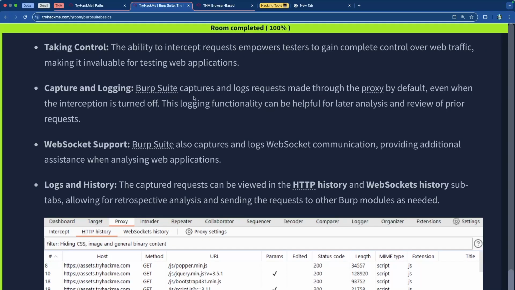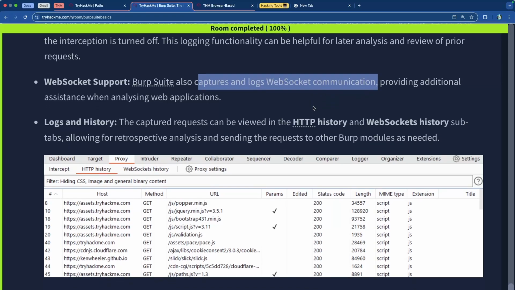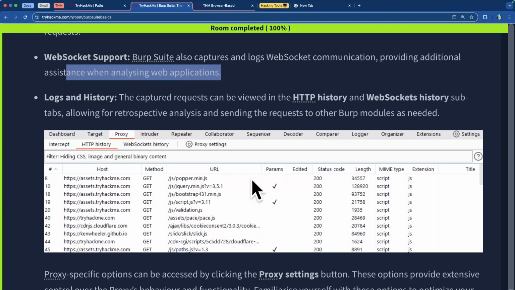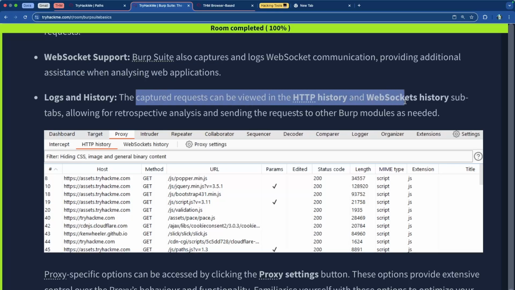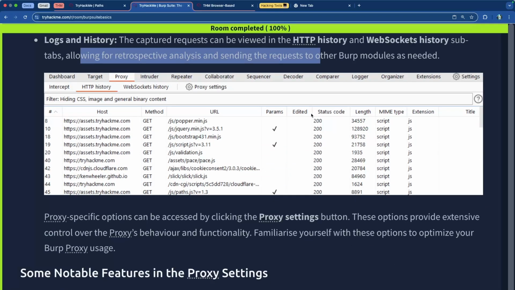You can capture and log. So the requests that are made through the proxy could be captured and logged by default, even when the interception is off. This logging functionality can be helpful for later analysis and review of prior requests. With WebSocket support, Burp Suite also captures and logs WebSocket communication, providing additional assistance when analyzing web applications. This is the menu that we were just kind of looking at. And then we have the logs and the history. So the captured requests can be reviewed in the HTTP history and WebSockets history subtabs, allowing retrospective analysis and sending the request to other Burp modules as needed.